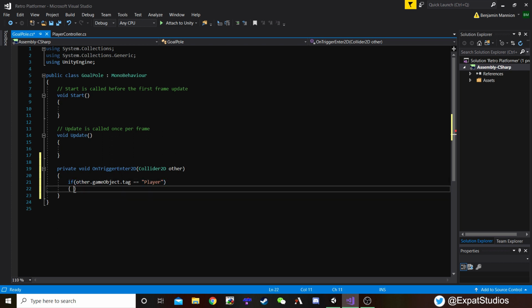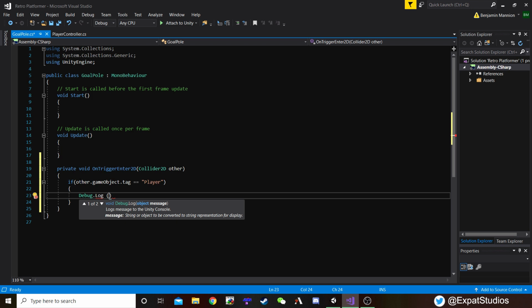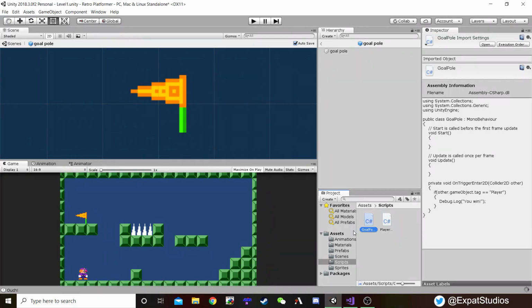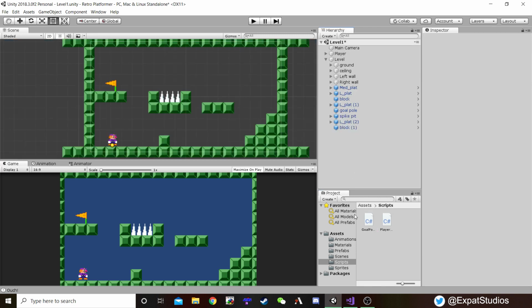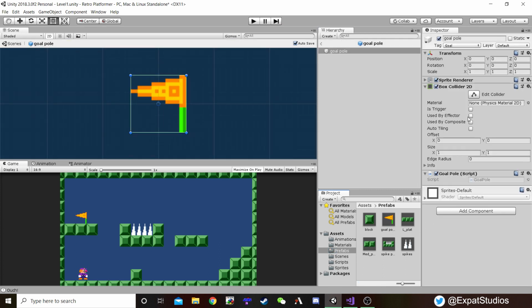What's going to happen when the player breaches the collider on our flag, which we will have to make a trigger, remember, much like our spikes? Let's do a simple Debug.Log. And what do we want to say? Let's say, you win. There we go. Save that. Let's go back. Let it compile. There we are. Let's open up our hierarchy there. Let's go to our prefabs, GoalPole. Remember, this is now a trigger.